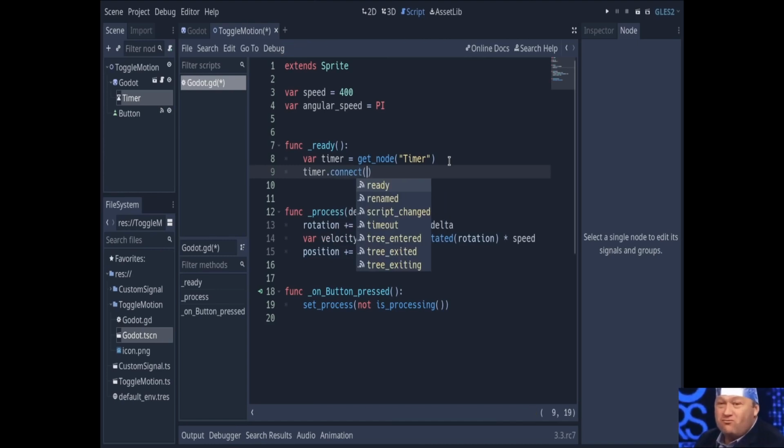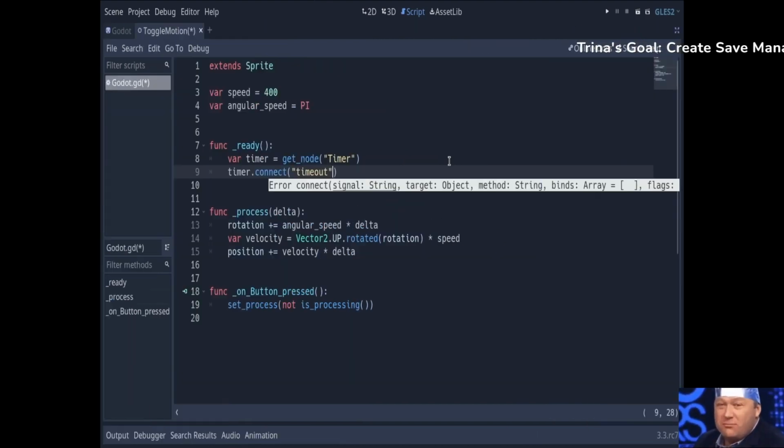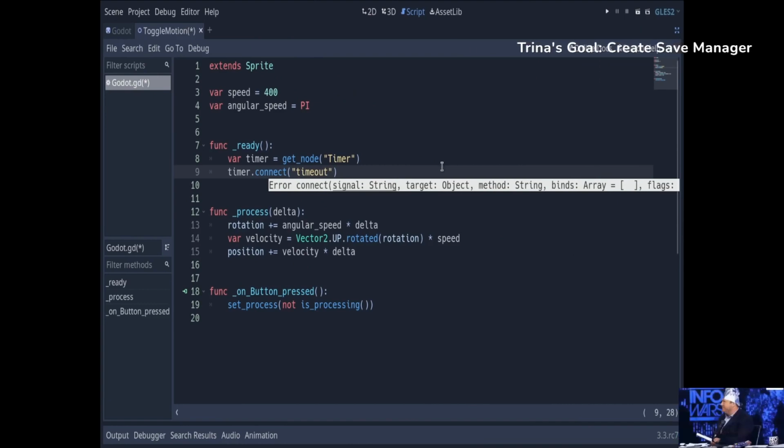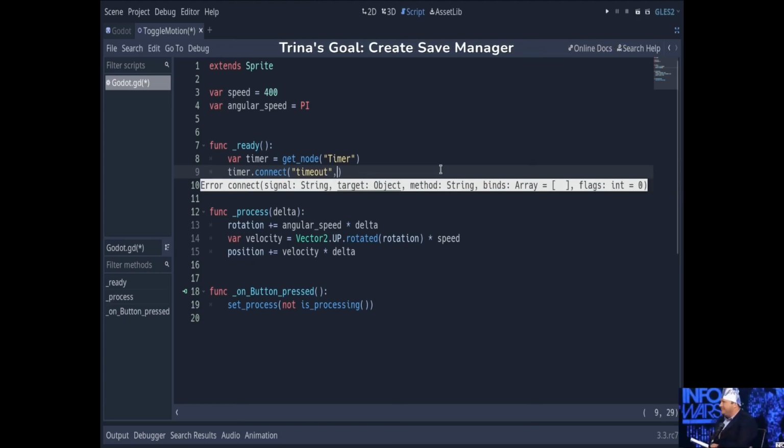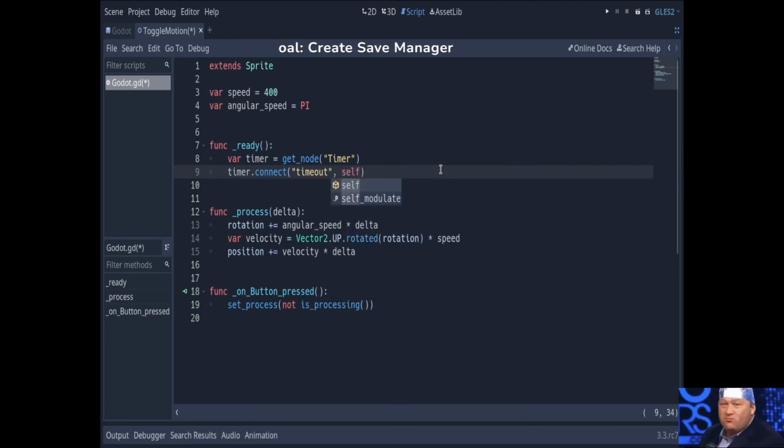The autocompletion gives you a list of all the signals on the timer node. We want to connect to the timeout signal. Then we have to give it a target to connect to. When we're using the interface, we could double click the Godot node. Now we have to use code to do that. So we're going to add a comma and we're going to write self. Self stands for this node the script is attached to. In this case, it's our Godot node.